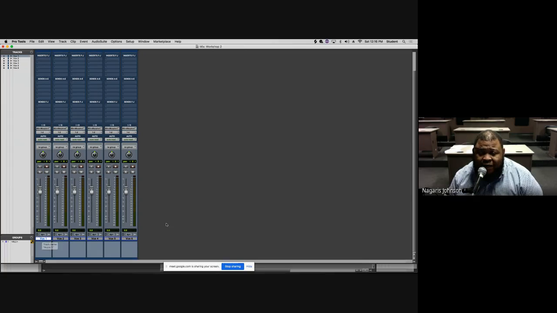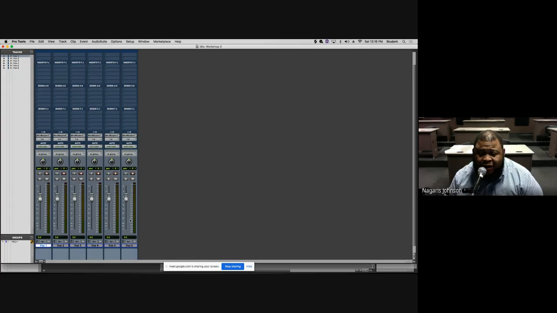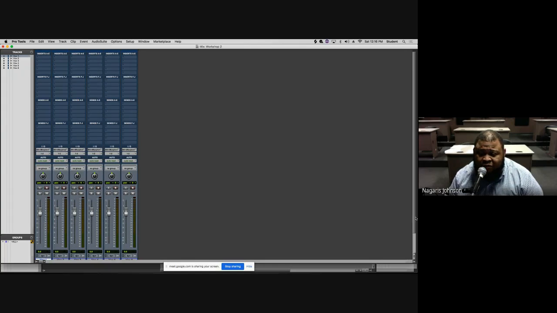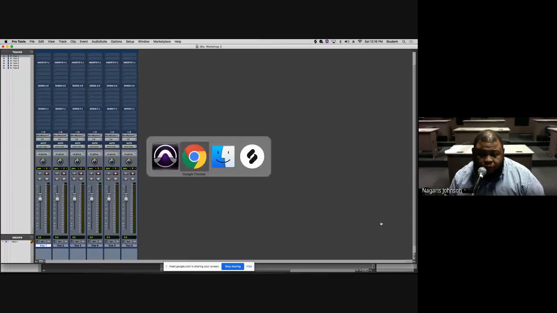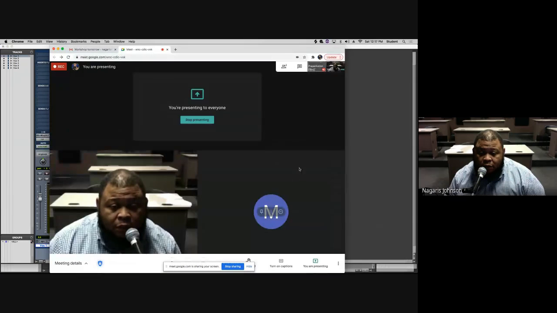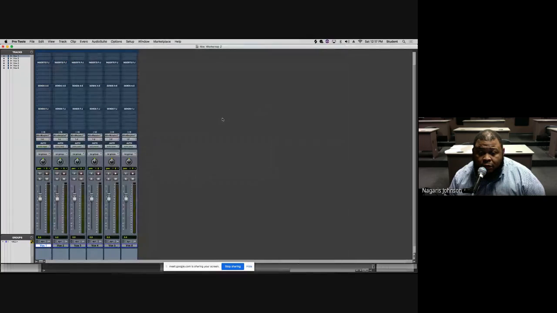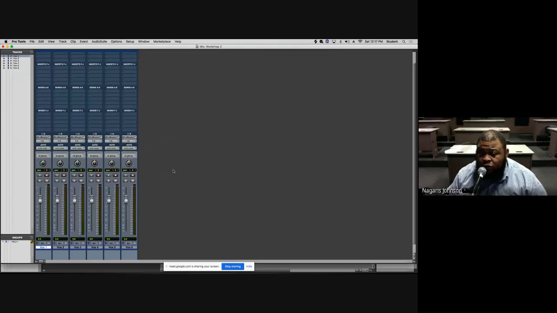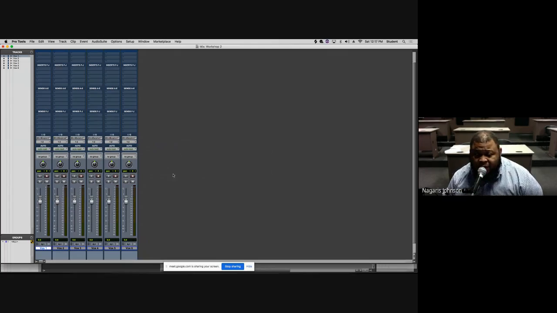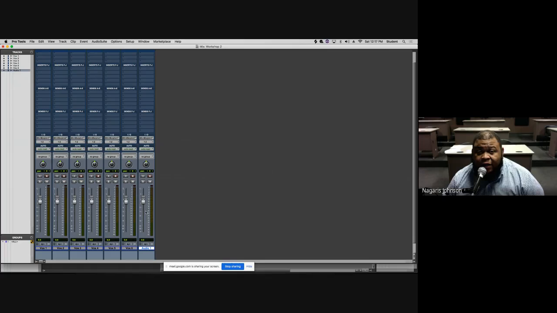All right, now I want to add another track. All right, we're gonna go through these double click functions for you guys. All right, so double click functions in Pro Tools. How to add tracks. Command double click gives you an audio track. Look at here, I got another audio track.